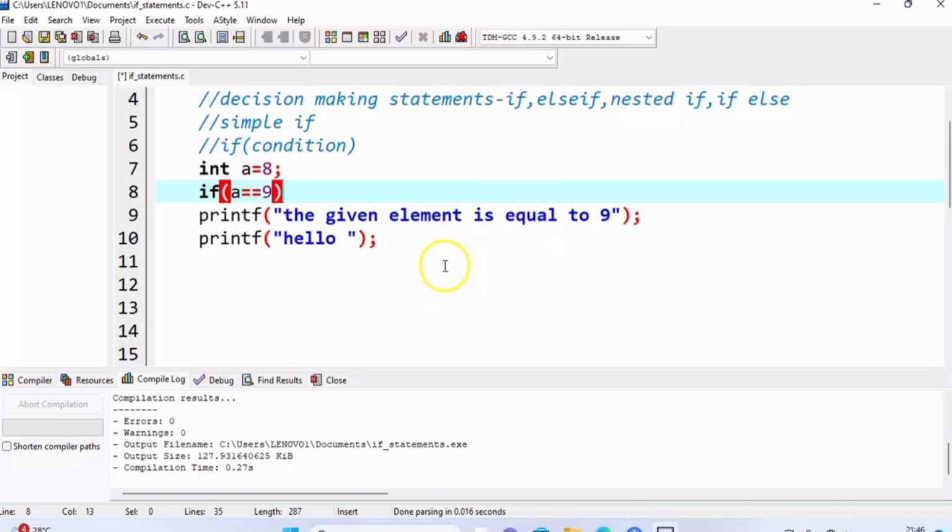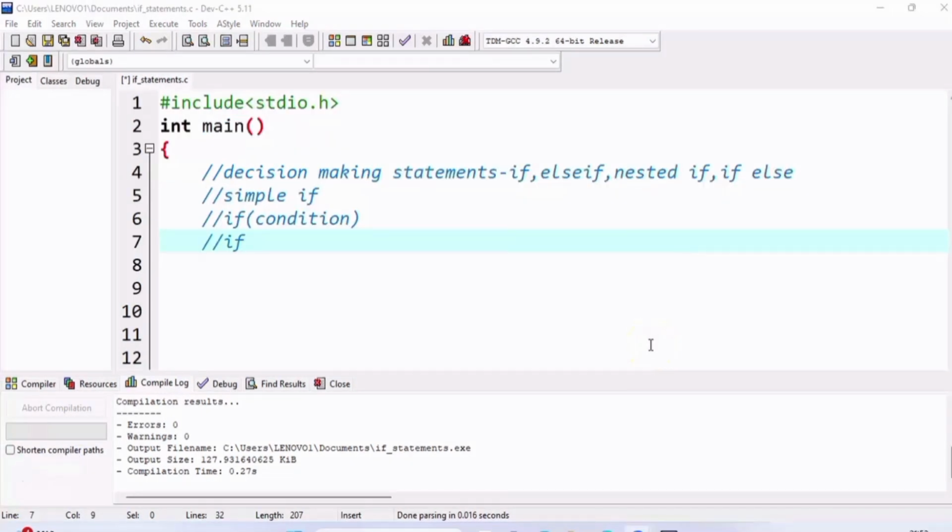Now we'll discuss the if else statement. I will discuss the syntax of the if else statement. First you mention the if keyword, and after that you mention the condition that you are going to check in the parenthesis.